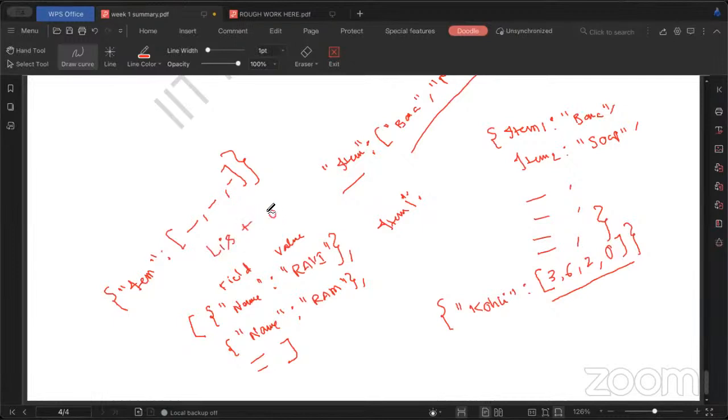What is this one called? A record with a list, like Kohli record with a list of runs, a record with a list of one element. Exactly. For a record, we have to use curly brackets, and for a list, we need to use square brackets.